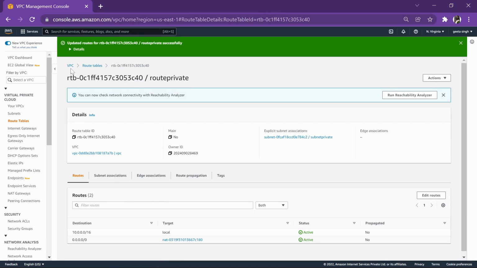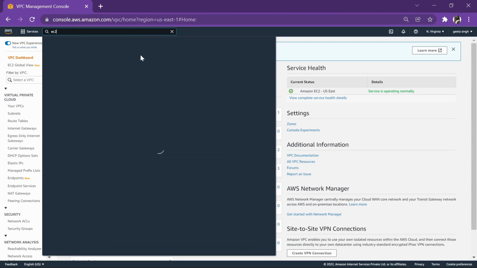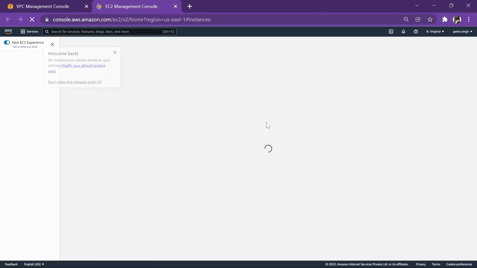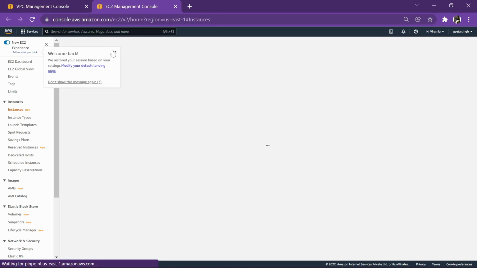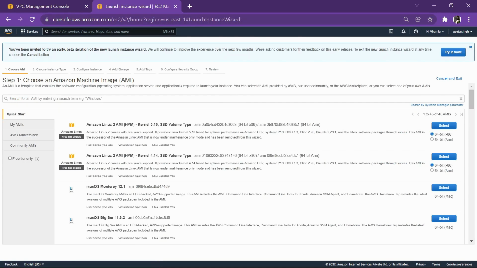So done. We have created a VPC. Everything is done. Now only the EC2 instance is to be launched. Let's launch an EC2 instance in both the subnets and check the connectivity. Launch instance, free tier only.